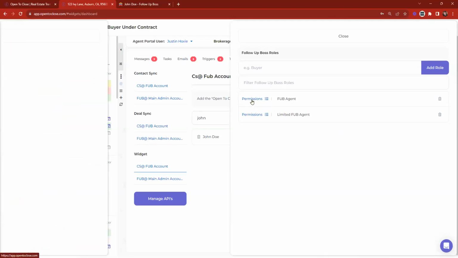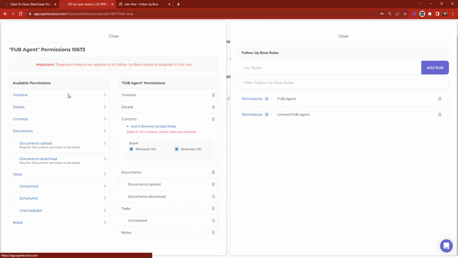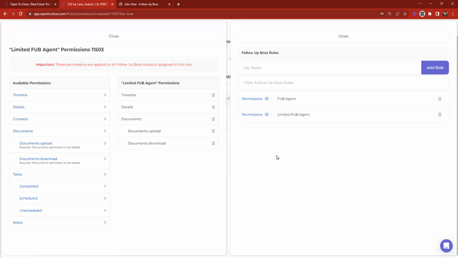When I click on permissions, this is going to show me what information I can push from Open to Close into Follow Up Boss. If I were to select FUB agent as the role for this particular contact, they're going to get access to all of this information. They're going to be able to see the timeline, the details, contacts, documents, uploading and downloading them, tasks that are completed, and the notes that are available. If I go to limited, you can see here that it only gives access to timeline, details, documents, uploading and downloading, but they don't see the tasks. They don't see any notes, and they don't have access to the contacts.